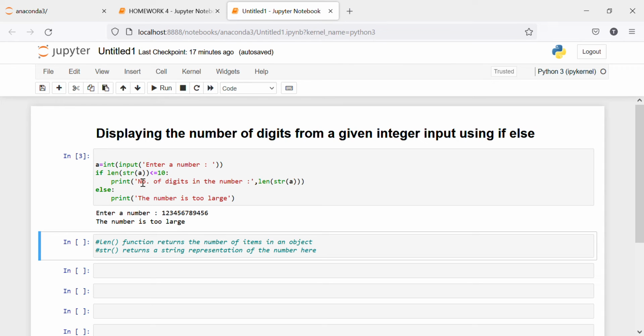So here if I have assigned a value, say 1, 2, 3, 4, 5, 6, it is having 6 digits. So it will be automatically converted into a string using the str function, and therefore the len function will read the number of characters in that string. So it will be 6 characters. So that is less than 10, which is true. Therefore it will go to the body and print the number of digits in the number as the length of the string, that is 6.